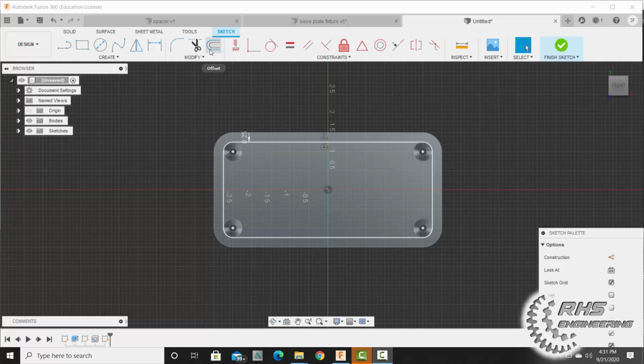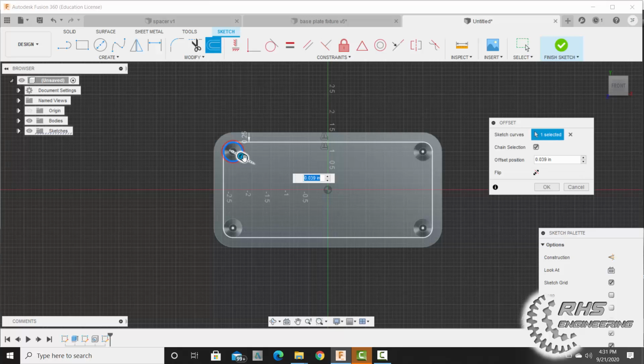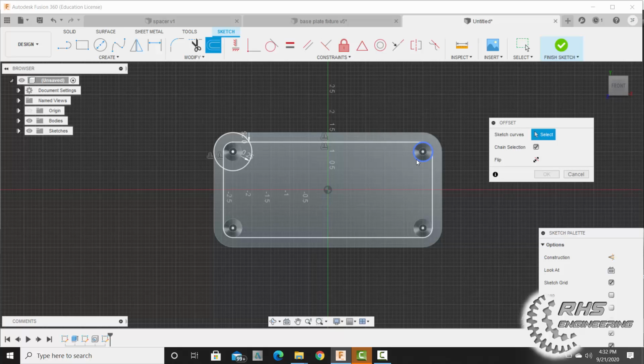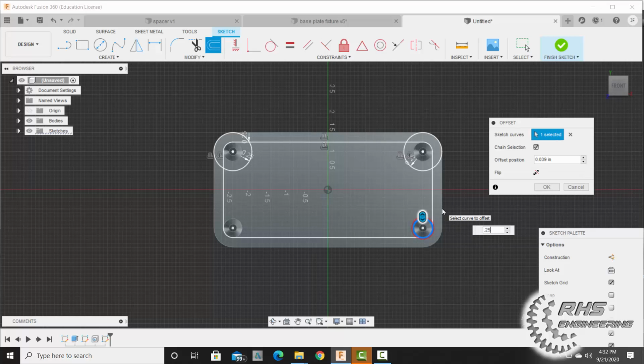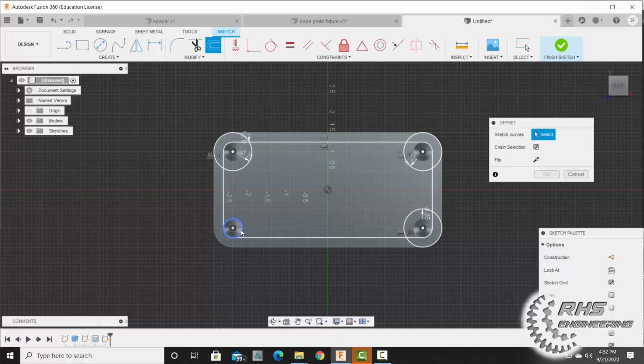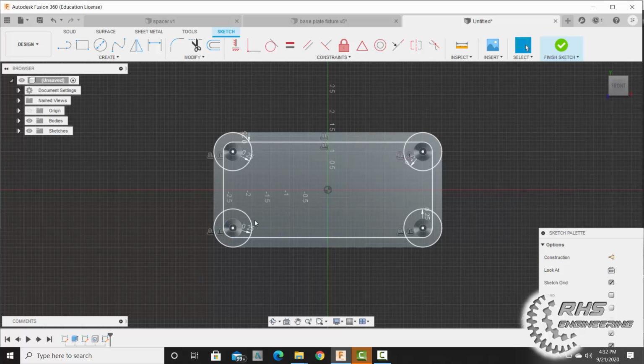Now we're going to do the same thing for our countersink hole diameters. We're going to select offset again and offset that guy 0.25. Do the same for all the other holes here. 0.25, enter. 0.25, enter. And our last hole, 0.25, enter.